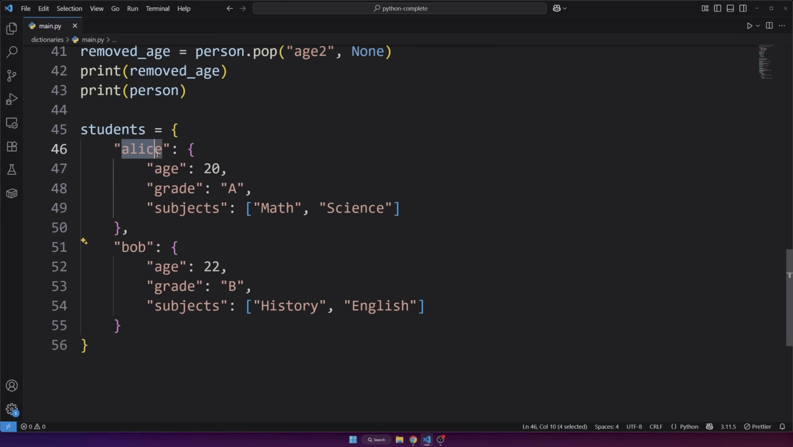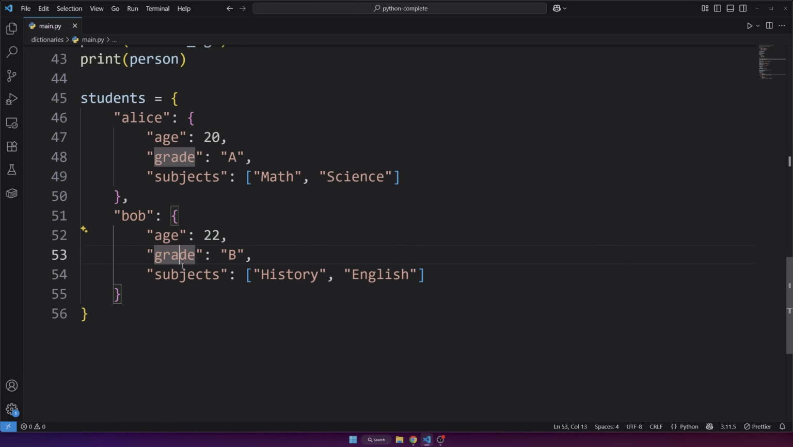And then for every key, we have a value just like before, but in this case, the value is going to be another dictionary. I didn't say the value had to be a primitive like integer or float or string. It can be whatever value you want. So in this case, we get another dictionary which has the keys age, grade, and subjects with a list. That's cool. And then Bob has the same thing: age, grade, and subjects.